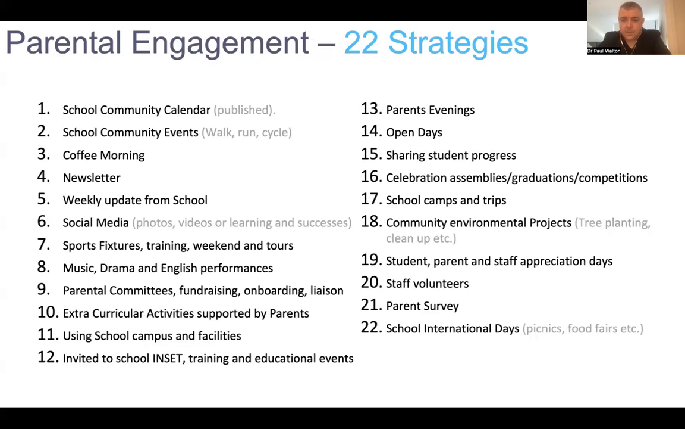Number 18, community environmental projects. These are very common across lots of schools. Schools can go and get involved in orphanages. They can work with older people, and do tree planting, cleanups and different projects in different areas around the world. I've been involved in things like dry stone walling, creating paths as well. So there are lots of different areas where you can get involved in projects together with parents, all dedicating and committing time to helping the environment.